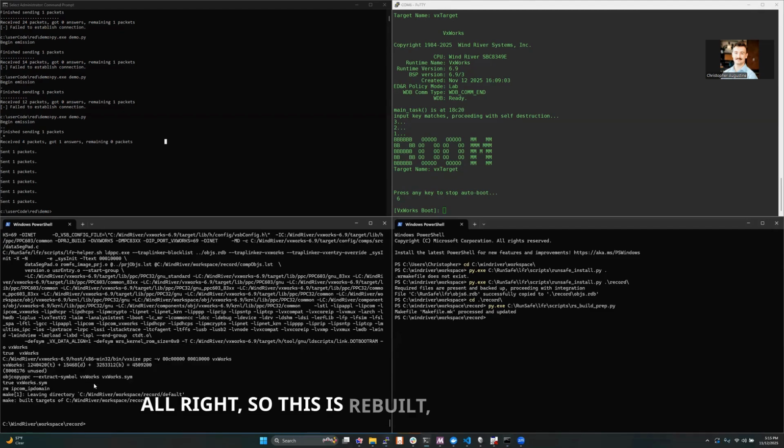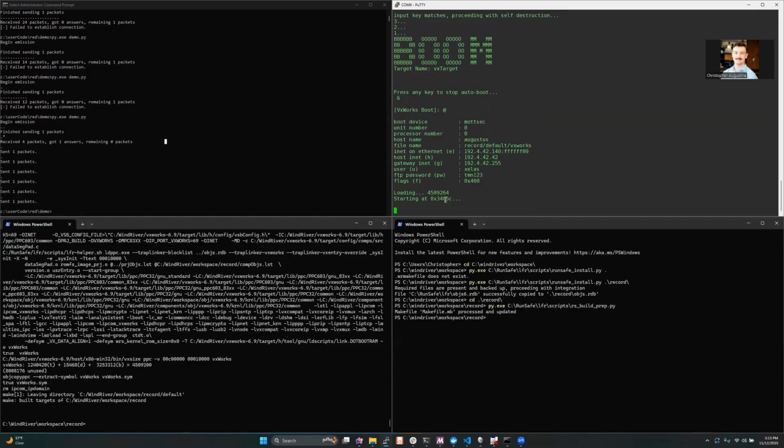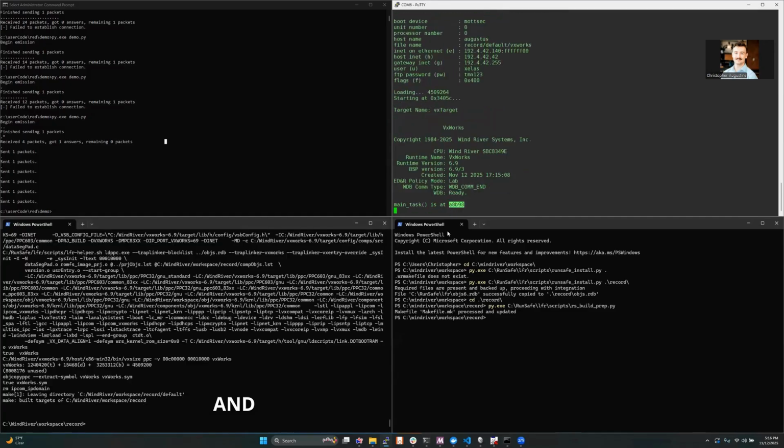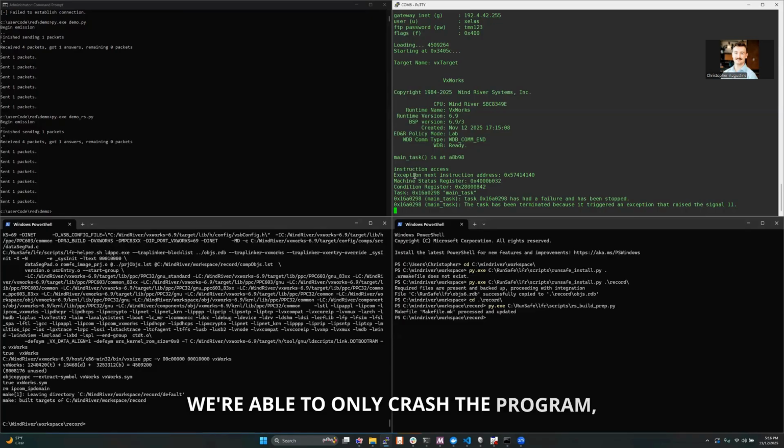All right, so this is rebuilt. Go ahead and boot. And as mentioned, that main task is now at a different location. And running the RunSafe exploits shows that we're no longer able to get that self-destruct function. We're able to only crash the program, but not do anything meaningful.